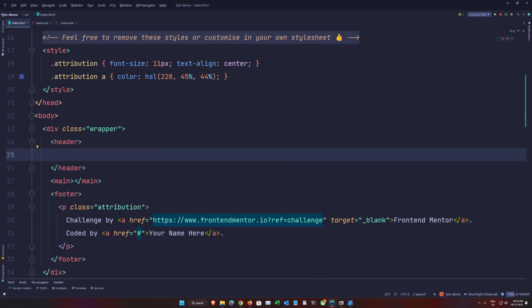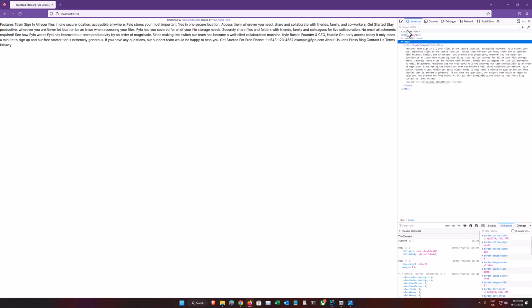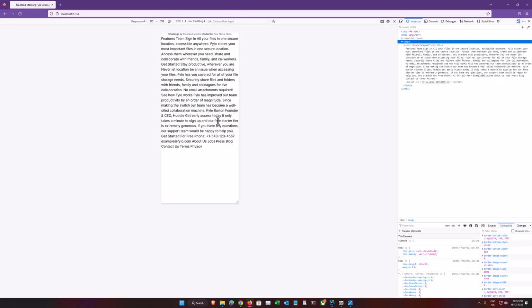So the logo will be on the left and the navigation should be on the right. All right, and remember that we are starting with mobile first. So I'll go here, open the dev tools, and I'll hit this responsive mode. So this is how it should look. My width is 373, which is less than the max width of 375.